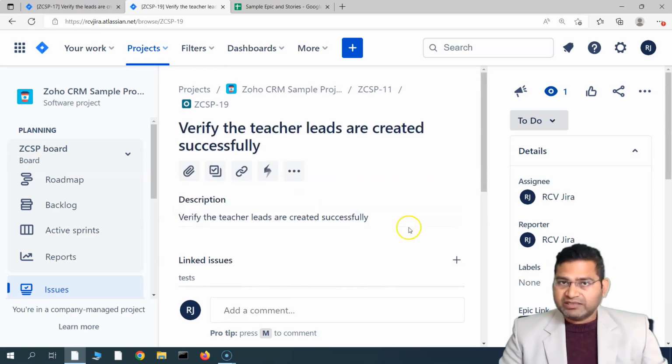So in terms of creating the test case, this is all what you need in Jira Xray to create any type of test cases within Jira Xray.